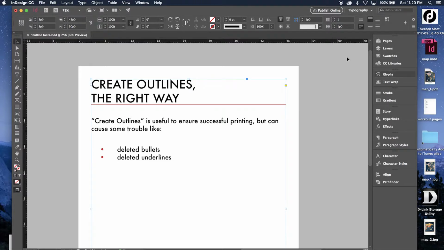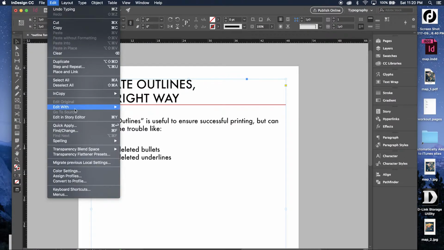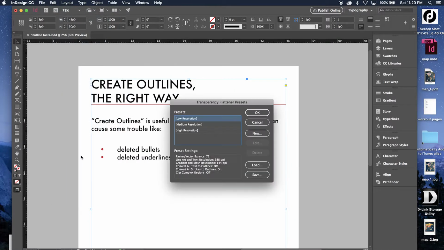We're going to create a new transparency preset. And transparency is just, it tells it how to flatten the document so that what you see is what you get. And creating outlines is just one other way actually of flattening a document, sort of. So let's go to Edit, Transparency Flattener Presets.